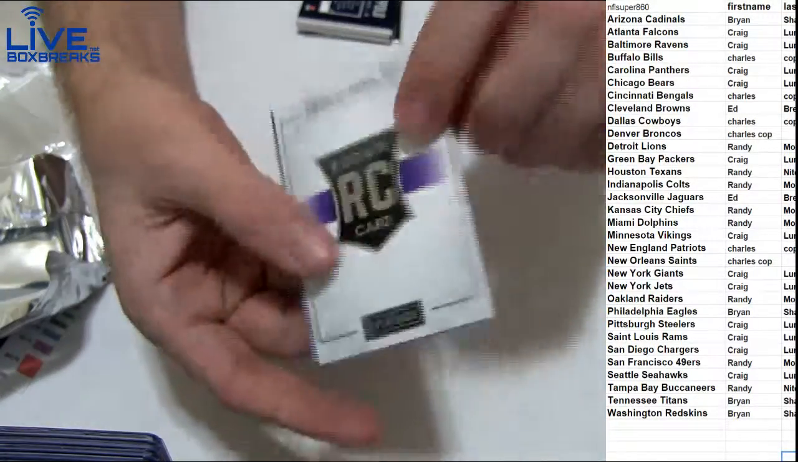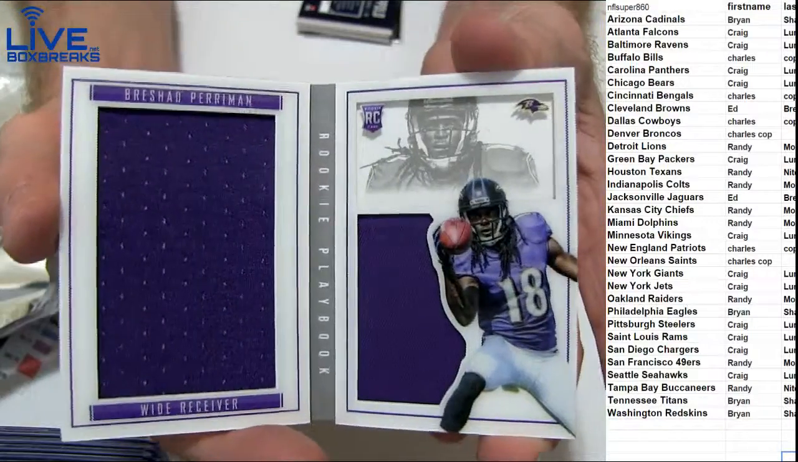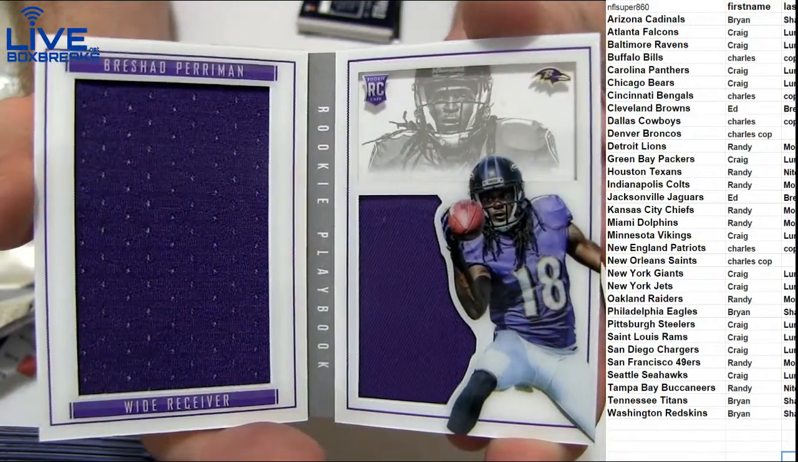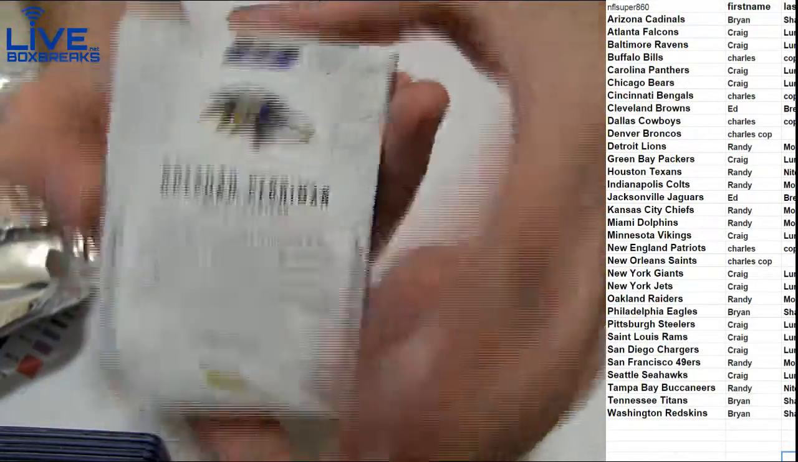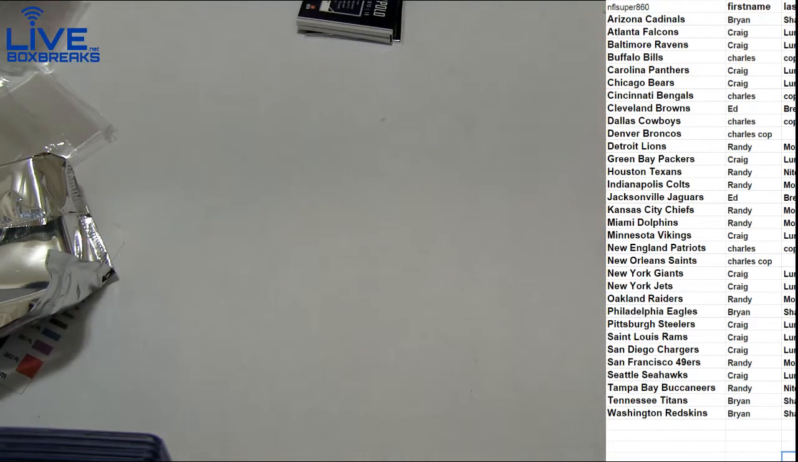Got a Bashard Perryman for Craig. The jumbo jersey. That's the 199. Alright, better do it. 937 hitting the playbook.